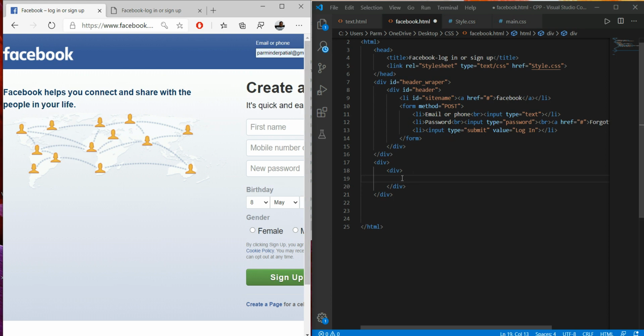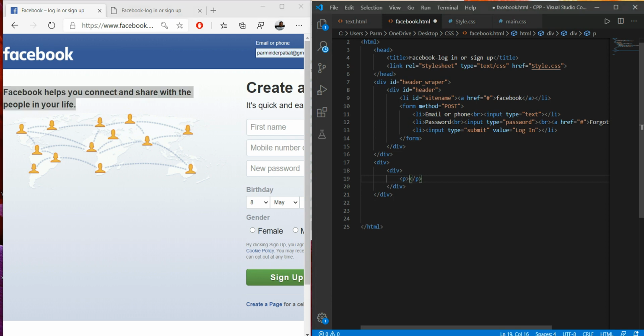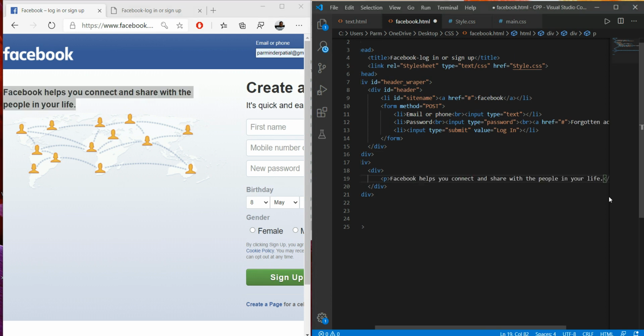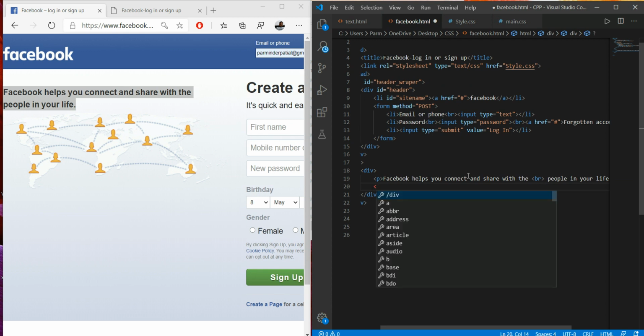So for this I will select paragraph, and here I will copy this, Control C, and here we go, paste this. And if we see over there, after D there is a line break, so we are putting a BR element over here. Then in the next line we have to set the image.